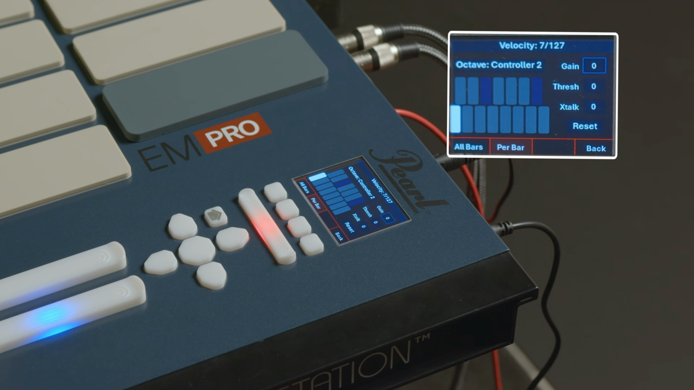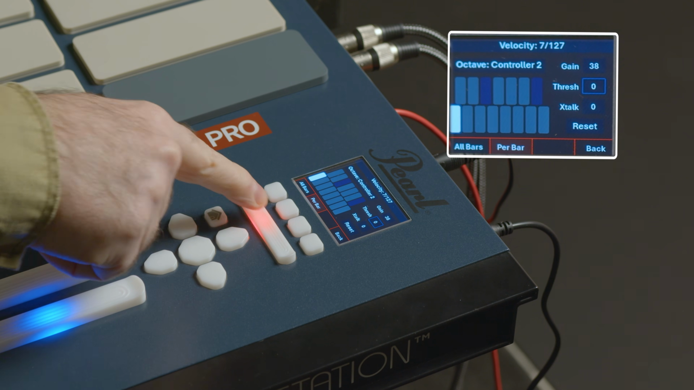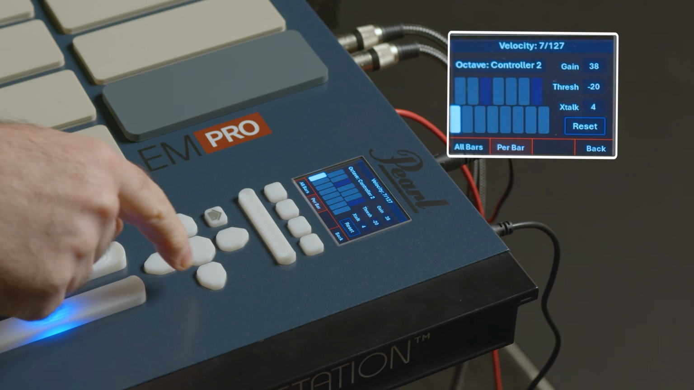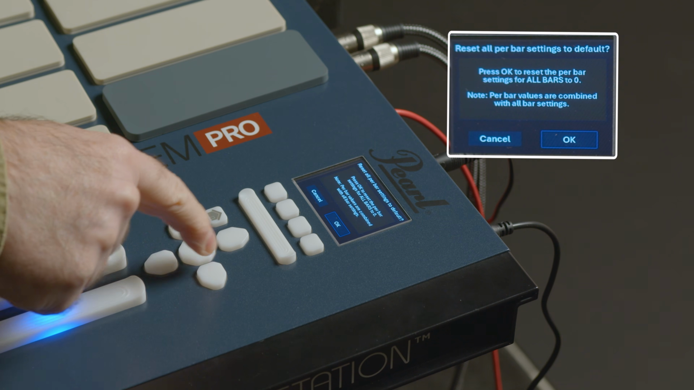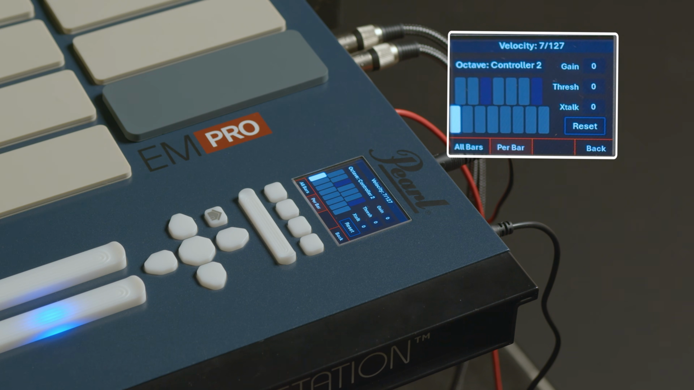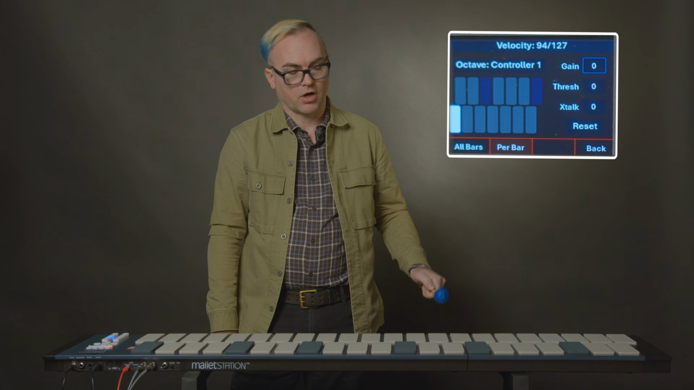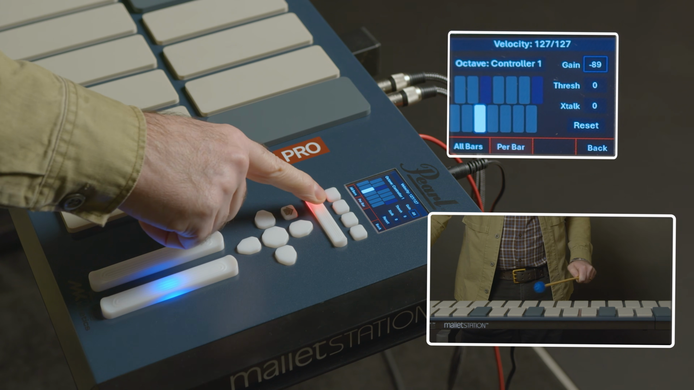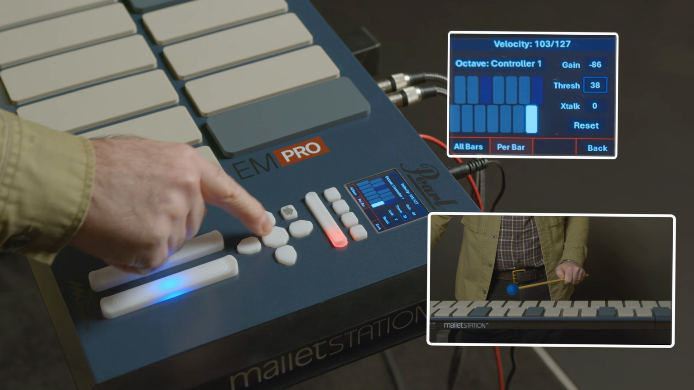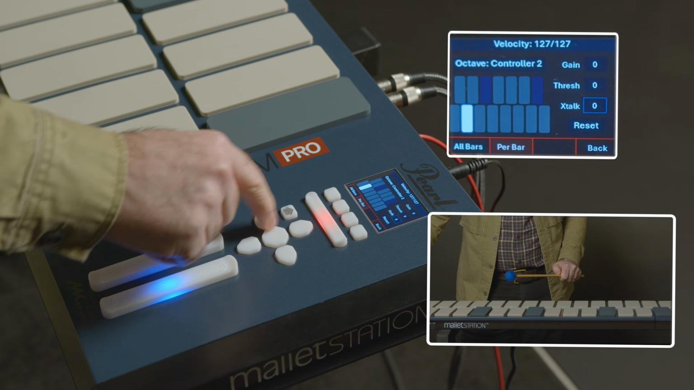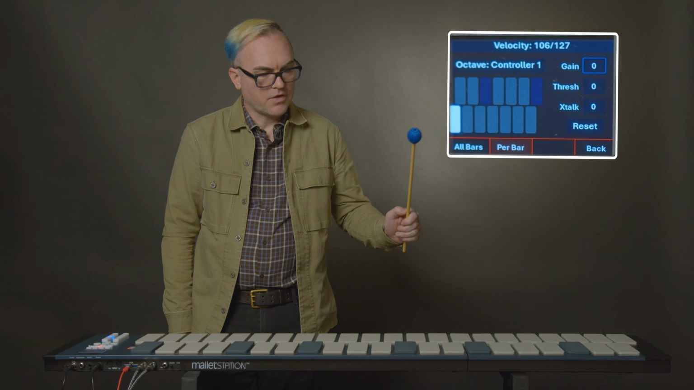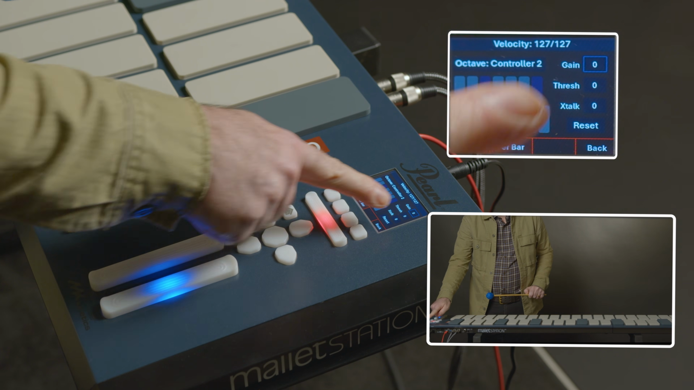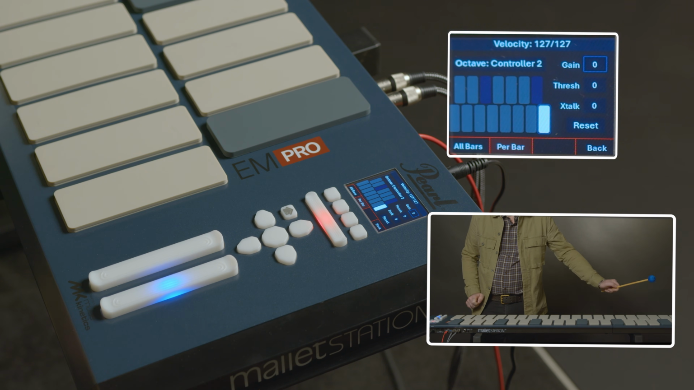The Per Bar tab allows you to adjust the gain, on threshold, and crosstalk settings for each individual bar. You can also use the reset button to clear out these settings. You can select an individual bar by playing it with a mallet. Each bar remembers its individual gain, on threshold, and crosstalk settings. As you play each bar, note that the display will update to indicate which bar and which octave you've played.